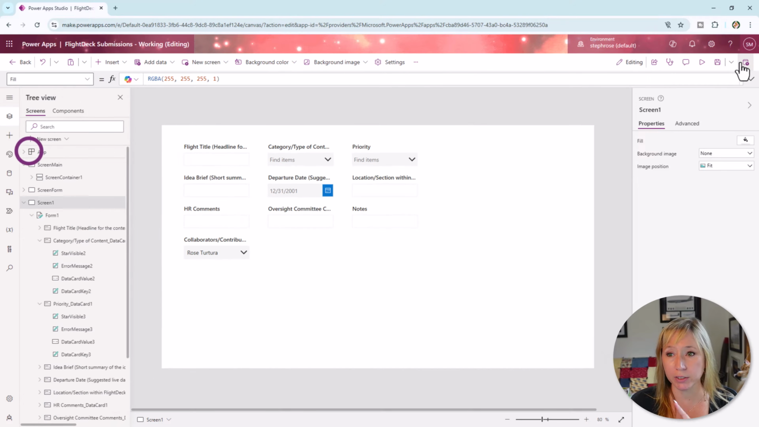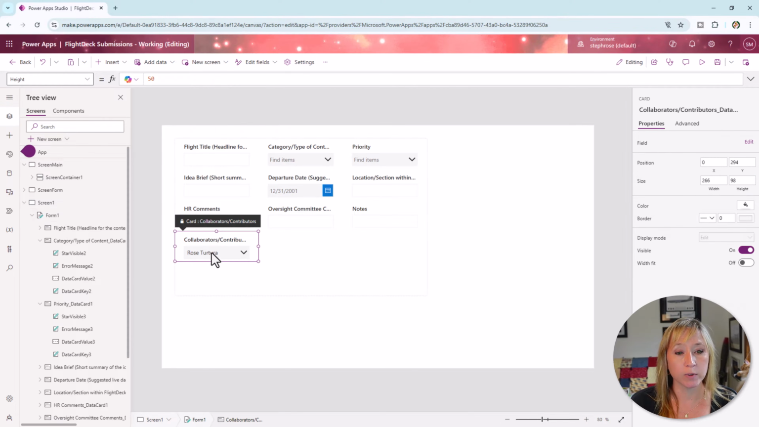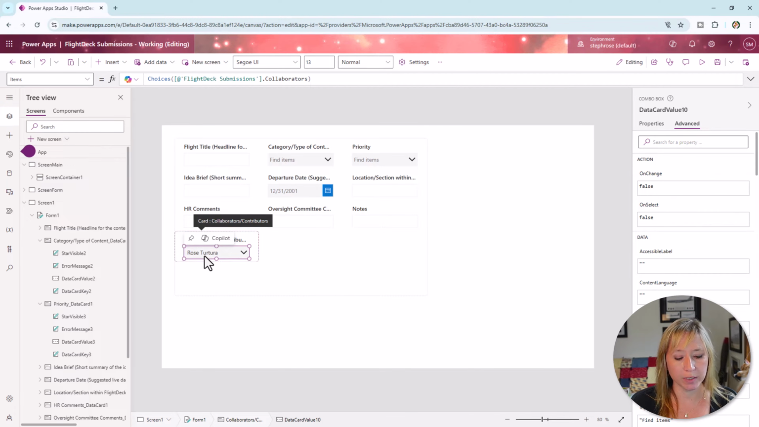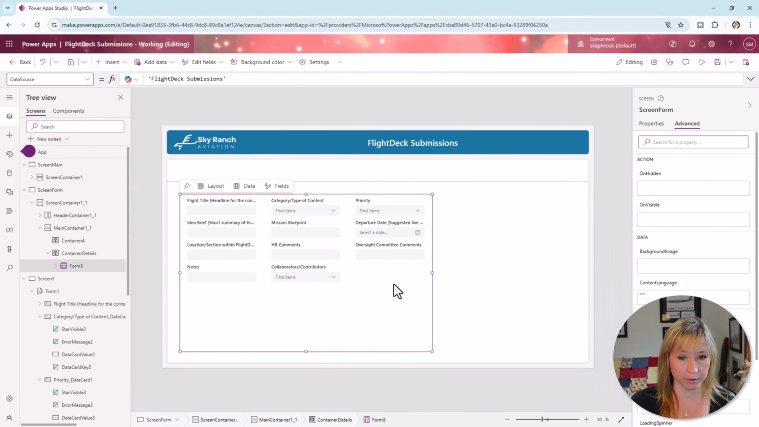So what we're going to do to work around the limitation in the modern form is we are going to unlock this data card, and I'm going to copy and paste. I'm going to copy the drop down, the combo box, I'm going to go back to my main form here.